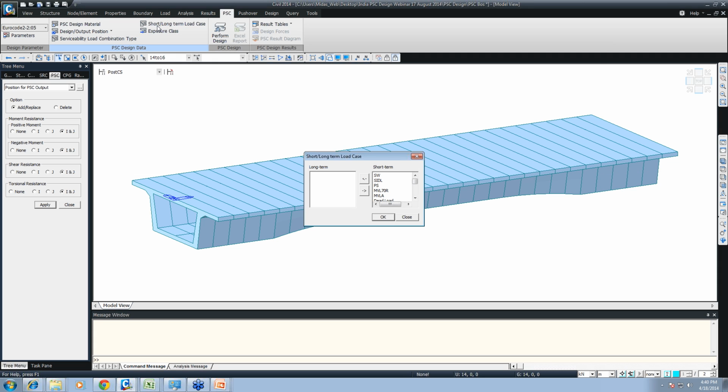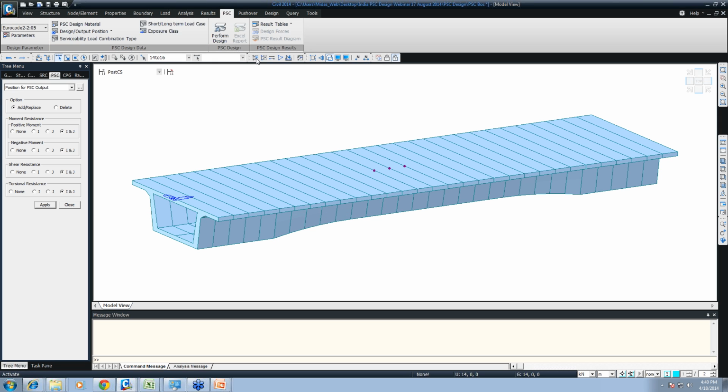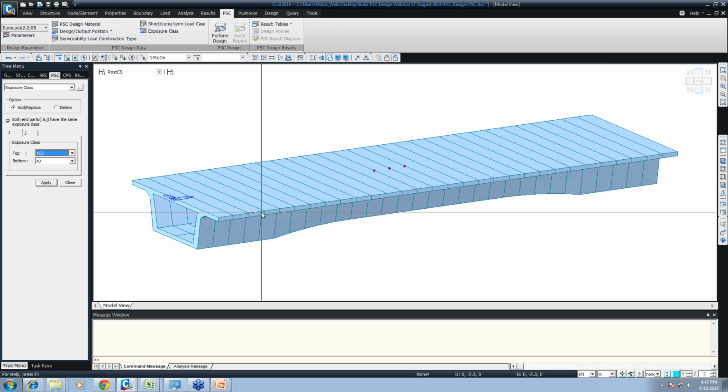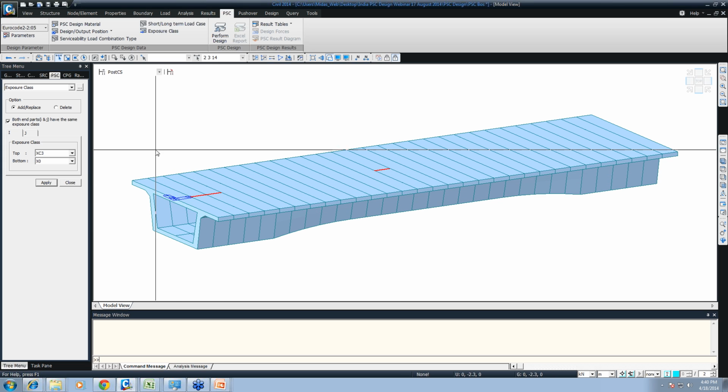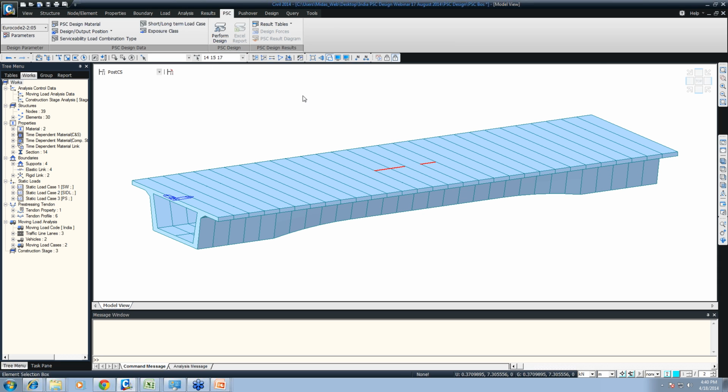Okay. Then short term and long term. So you can define here some long term cases are there or short term cases. Okay. So in this you can define some long term, short term load cases that are there. Usually moving loads they are considered in short term load cases. Okay, so you can define it like this. Also you can define exposure class. So for this particular element you can define different exposure class according to the Eurocode. So you can define the different exposure class. Okay, so you can define it from here.